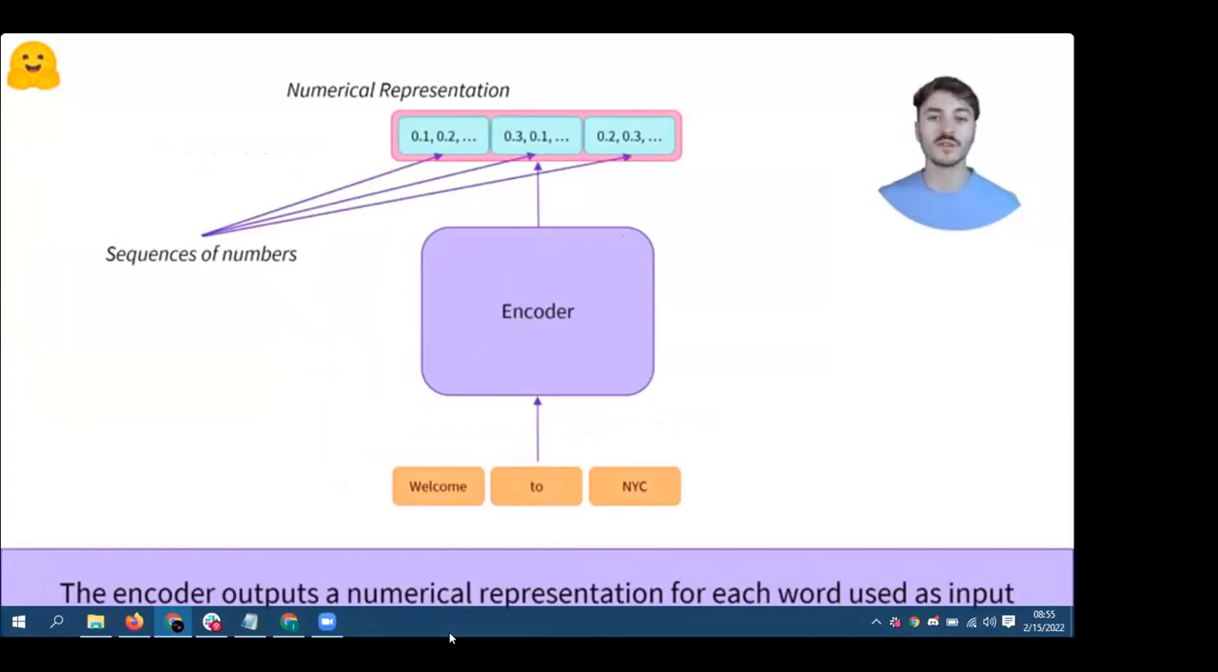Here, for example, the encoder converts those 3 words "Welcome to NYC" into 3 sequences of numbers. The encoder outputs exactly 1 sequence of numbers per input word. This numerical representation can also be called a feature vector or a feature tensor.